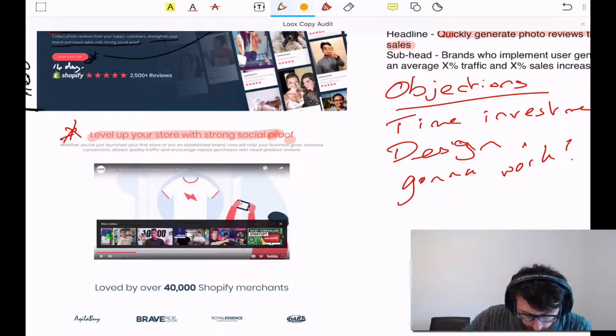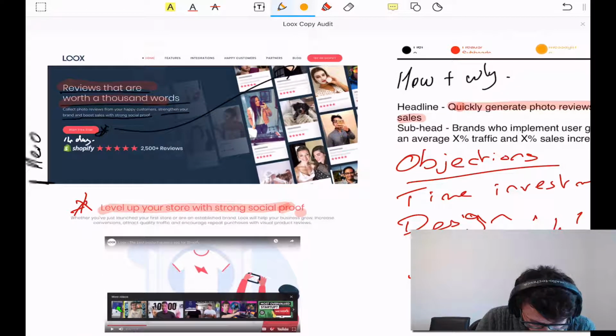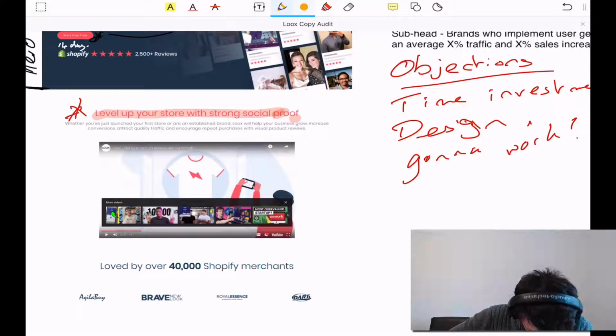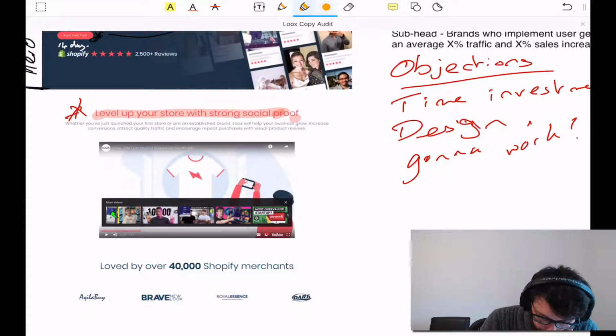So the messaging was obviously reviews and how they benefit your store. Whether you've just launched your first store or an established brand, Loox will help your business grow. Okay. Increase conversions, attract quality traffic, and encourage repeat purchases with visual reviews. Why? That first line, yeah, good for you. Delete it.